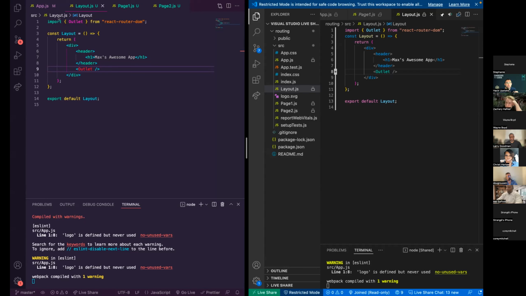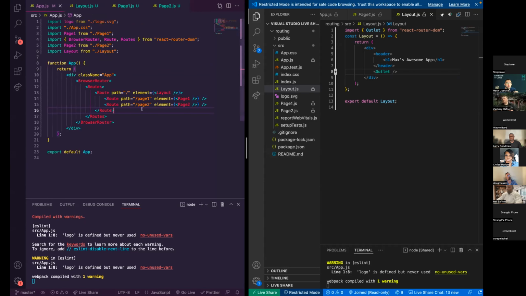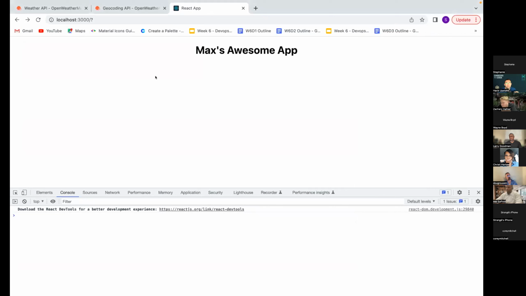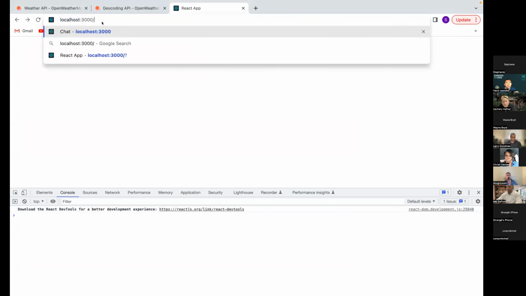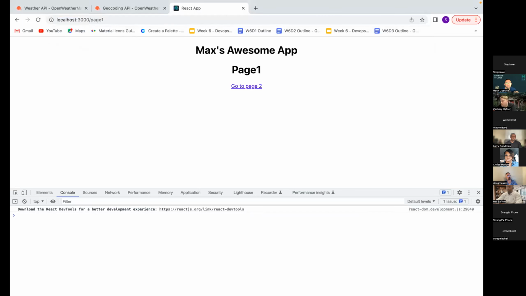Go back to your app.js. Okay. Well, everything looks fine there too. Let me see your browser. Oh, you need to go to a different page. So up in the URL, put page 1 instead of that question mark. And now you get page 1. And if you click go to page 2, now you get page 2. Okay. All right. Thank you.